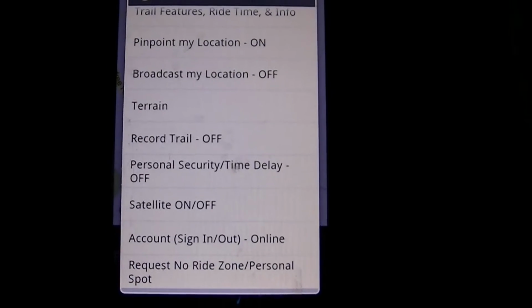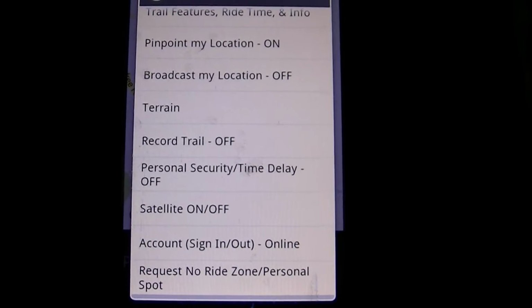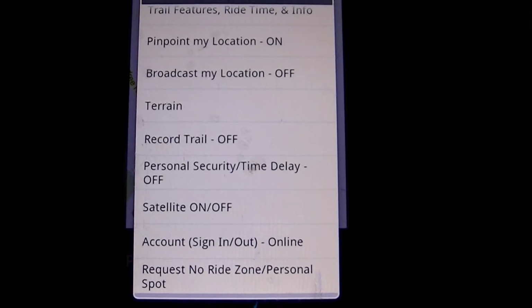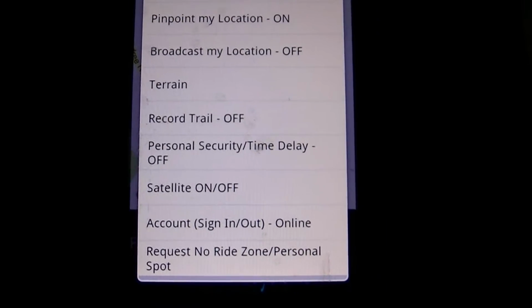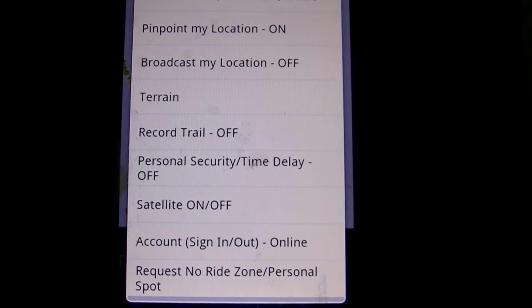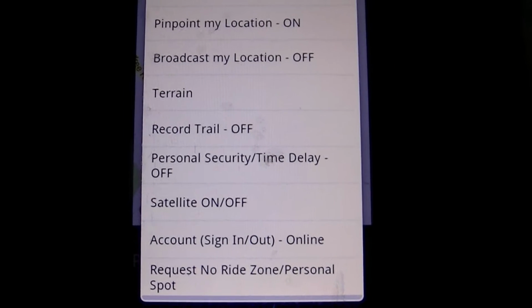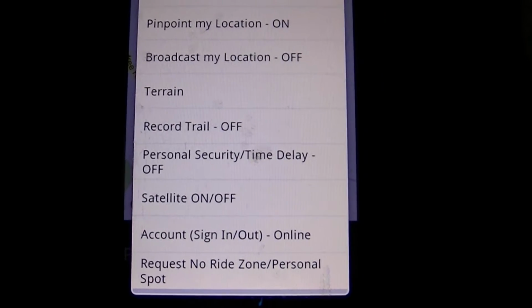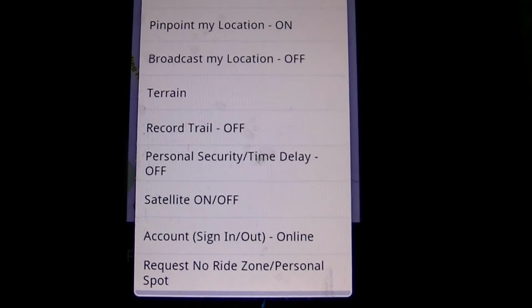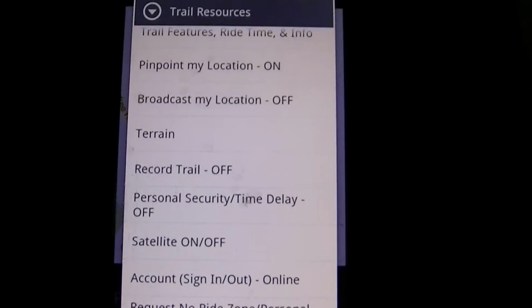What I'm going to show now is a feature called personal security / time delay. Now this feature, when activated, increments your timestamp for your coordinates by 10 minutes. And what that means is the time between you recording to the time people see your new coordinates on their phone takes 10 minutes from the time you actually record them. So if you record them at 10 o'clock p.m., other users or riders will not see your coordinates until 10:10 p.m.